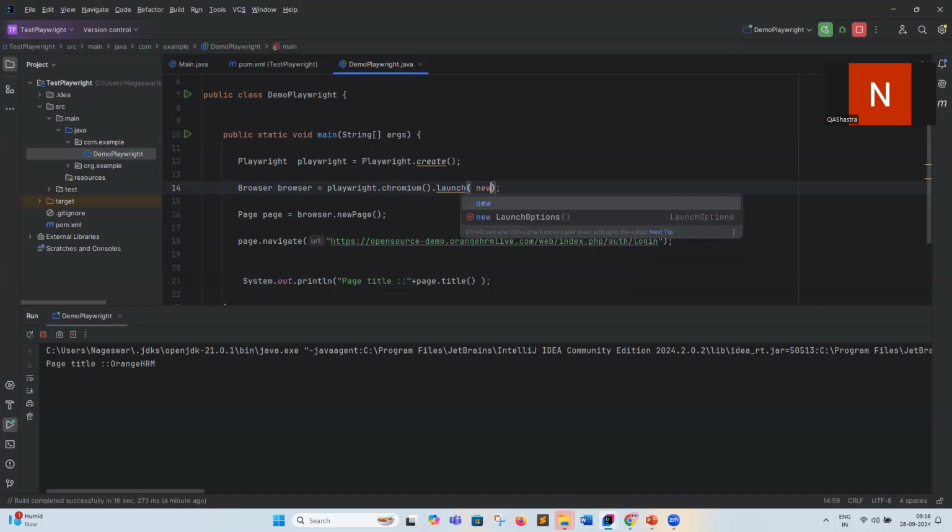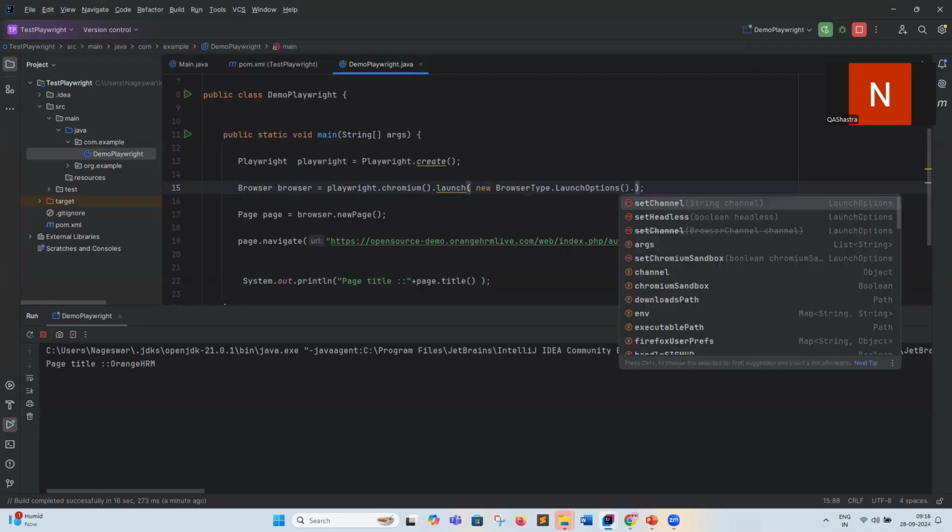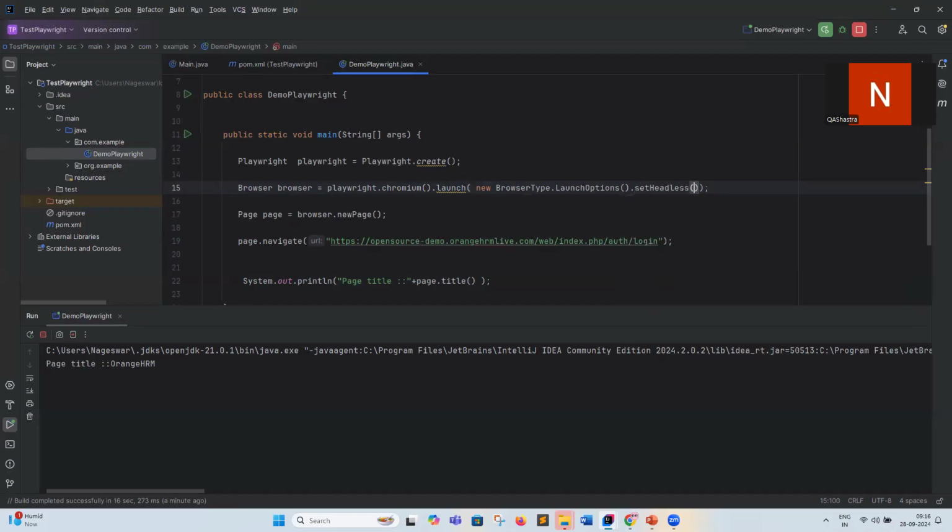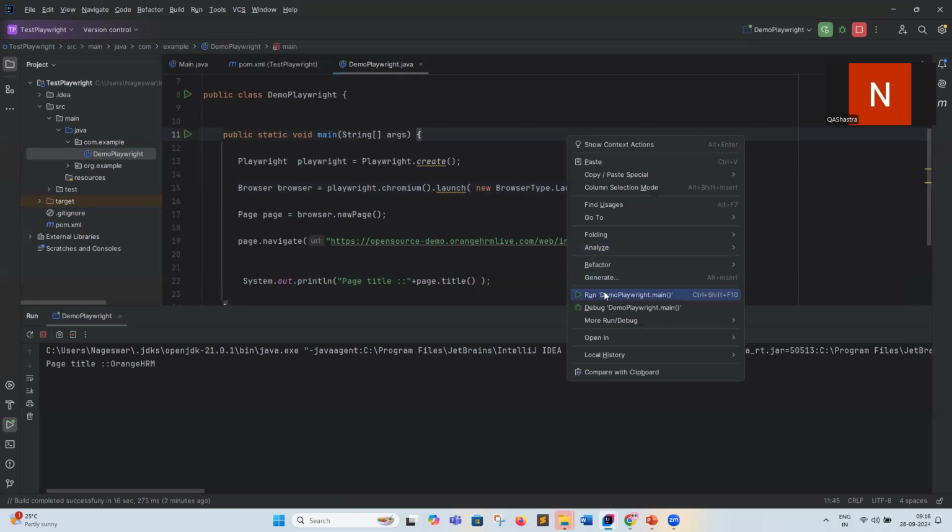So we want to see the execution. We have to create an option called launch options for the browser launch. By default, there is a method called setHeadless. If setHeadless is true, it means it is executed internally in memory. By default it is true, so we'll make it false. Then you will be able to see your execution. This time you are able to see the Chromium browser launch and load the particular site.